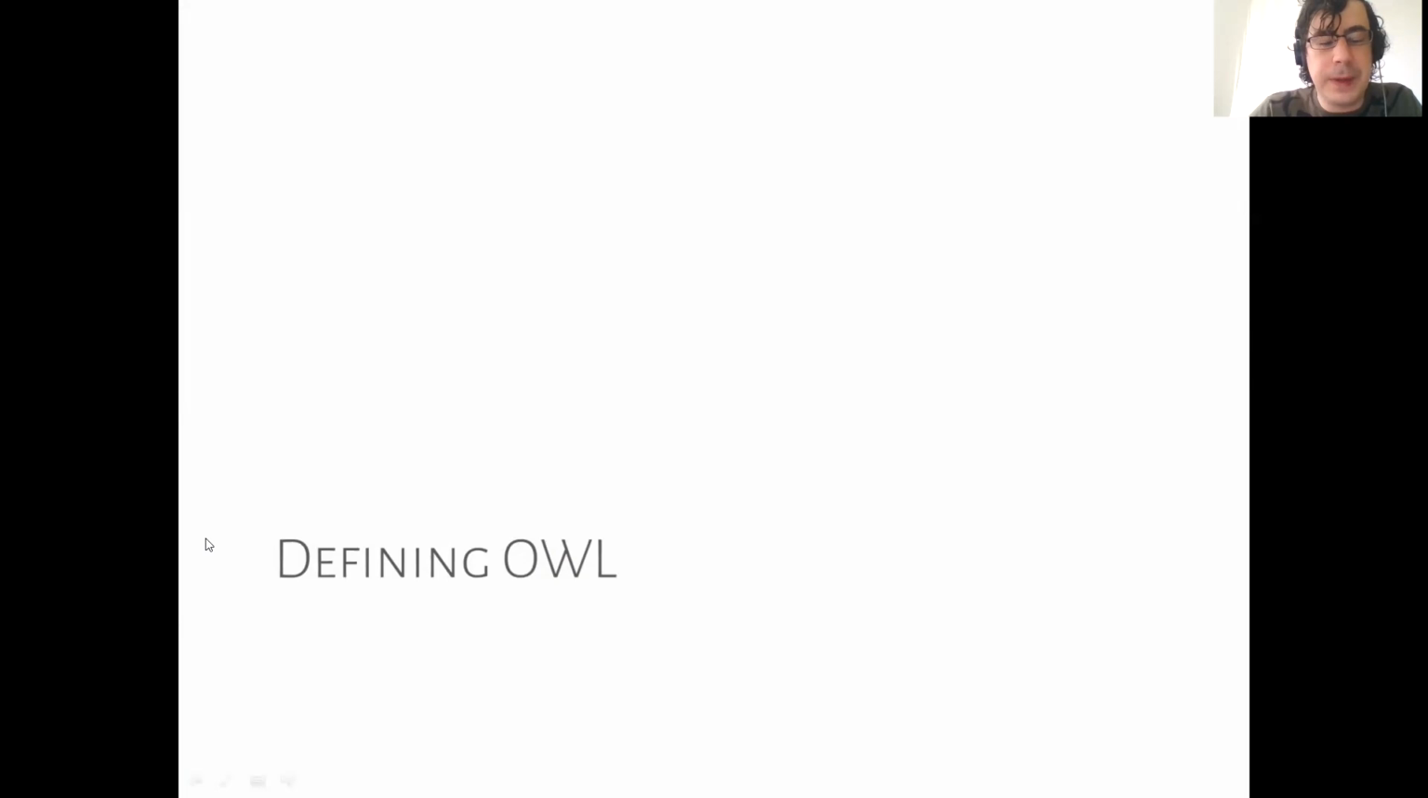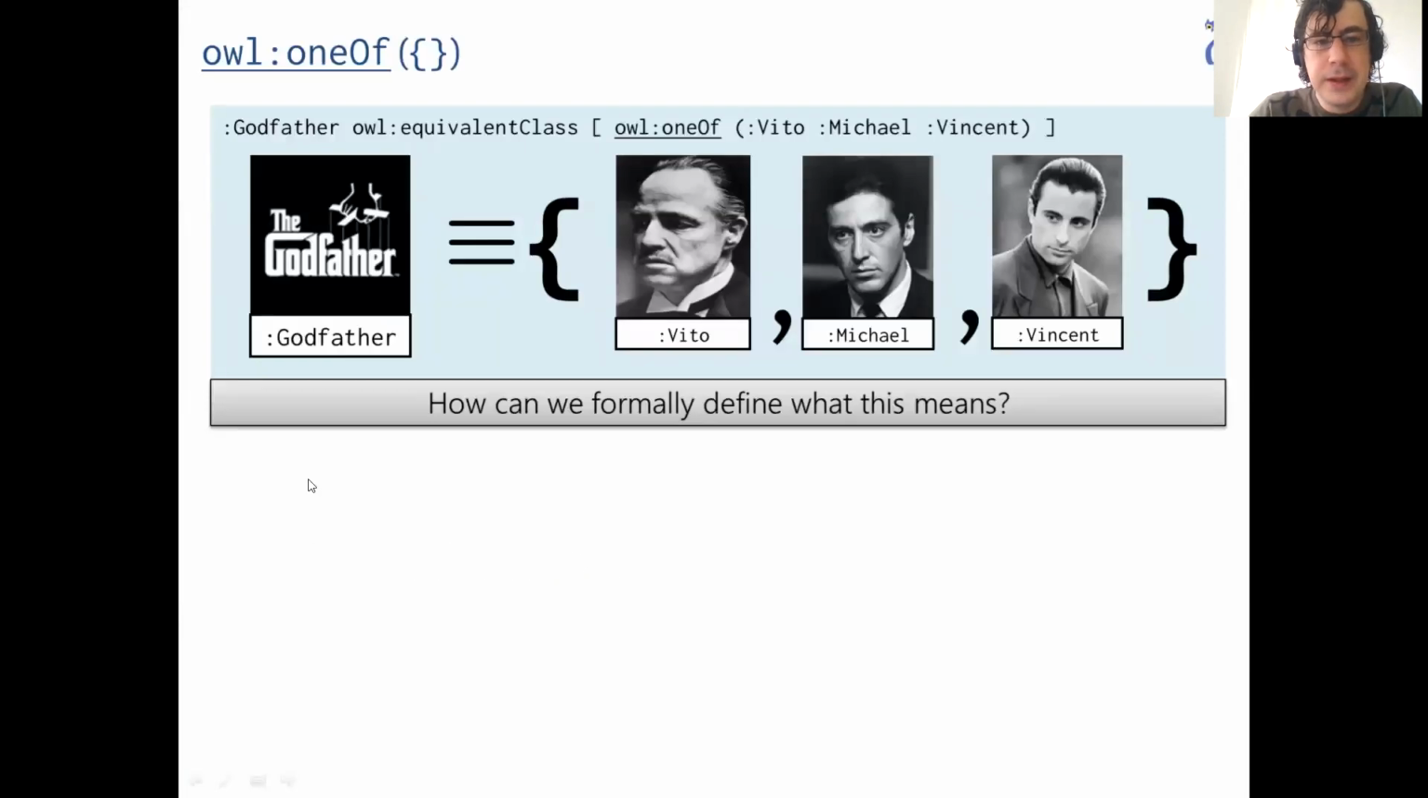So, defining OWL. We saw this example in the previous class where we defined the class Godfather as being equivalent to the class with three individuals, Vito, Michael, and Vincent. So how can we formally define what this means? Since we're really mostly interested in what these sorts of definitions entail, Godfather, equivalent class, one of Vito, Michael, Vincent, what we're mostly interested in is what these definitions entail.